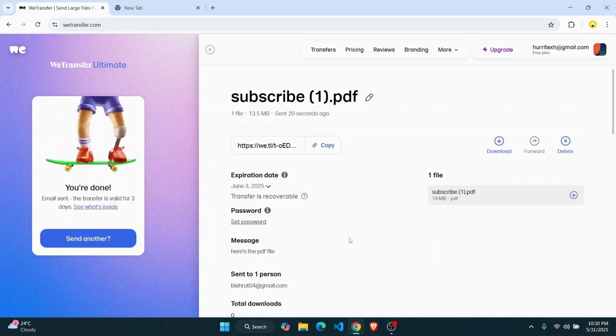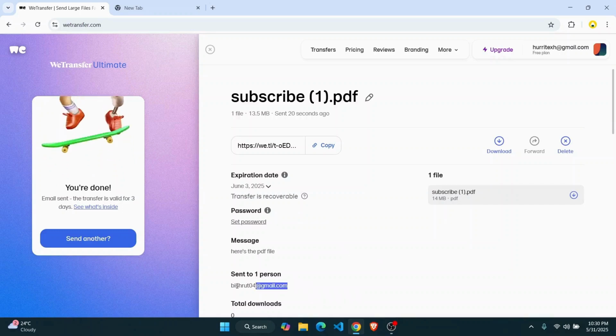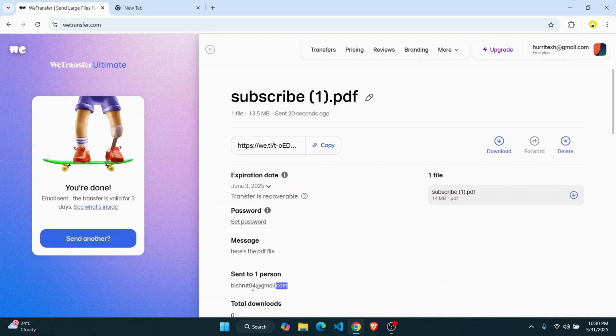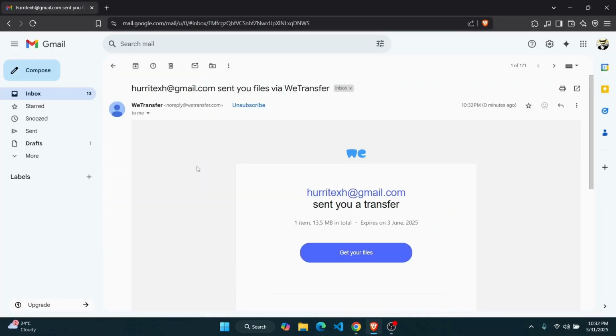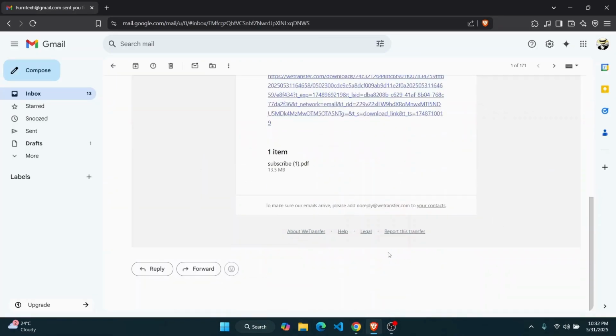First thing you have to do is open up the email. So you most probably got a Gmail notification that has been sent to you. So just open up the Gmail and then see the notification. Once you open up your email here, you will see the file that has been transferred to you.